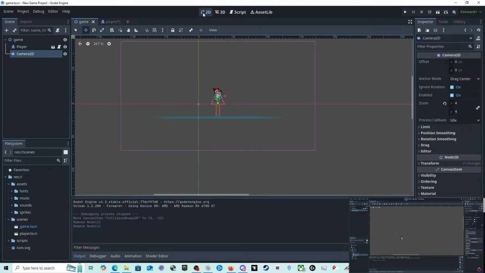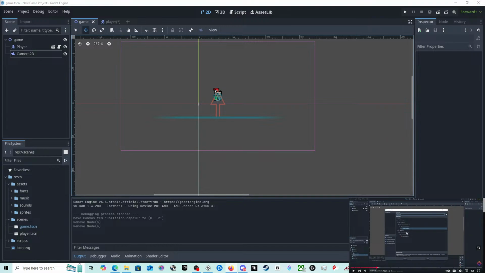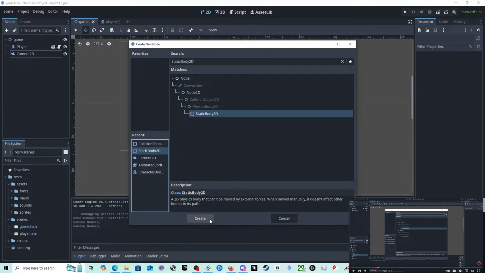Here, this is where we can change from script view to 2D. Let's add a new node. So let's hit the plus sign. Let's add a static body. Yeah, okay. So let's add a static body, which is that one.